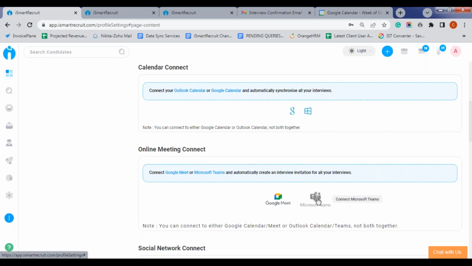Once you click on the icon, it will redirect you to its platform, its login page. So you need to log in with your MS Teams details. And once it is connected, the icon will turn into color, like Google Meet has turned into color, which means that the Google Meet account has been connected with the system here.